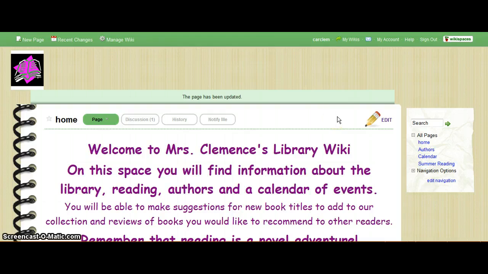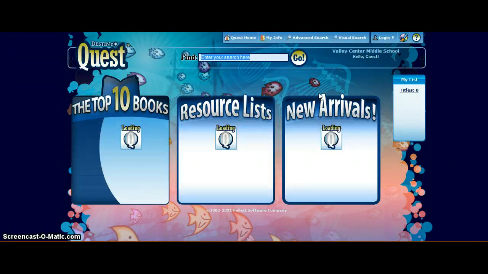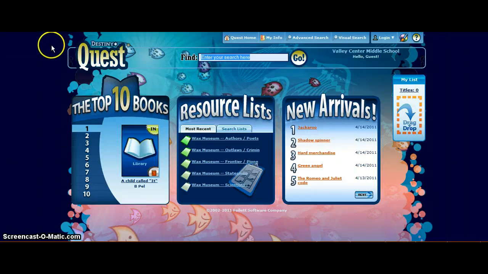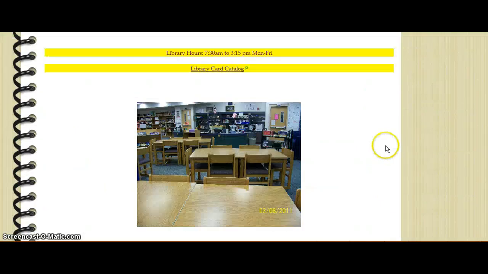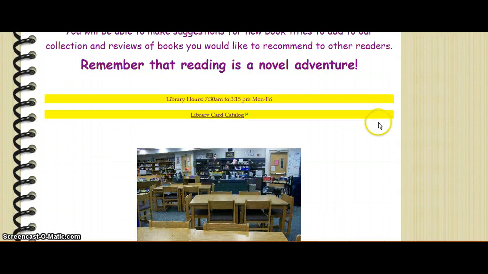And there you have your first page of your wiki done. I wanted to show that the link for the library card catalog will take you right to the catalog that we use at the school. And we'll go back, and down here at the bottom I have another link to something called Wall Wisher. This link takes the student to a page where they can add a sticky note and give me suggestions for kinds of books that they would like to see in the library. And I've also included an animated clip art.